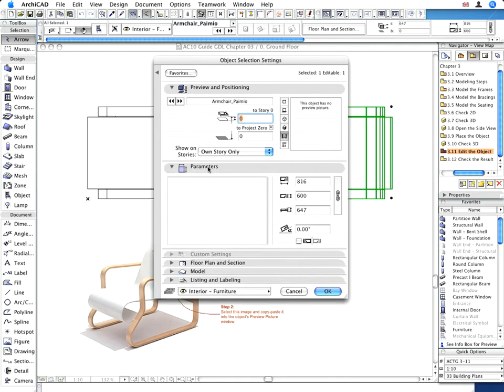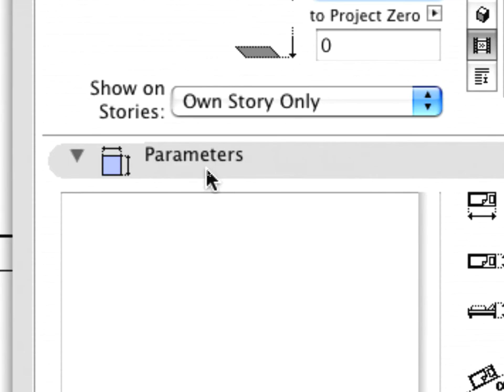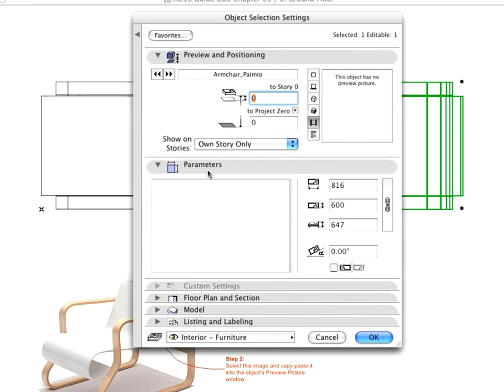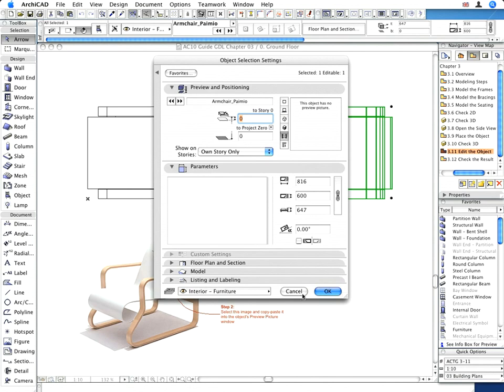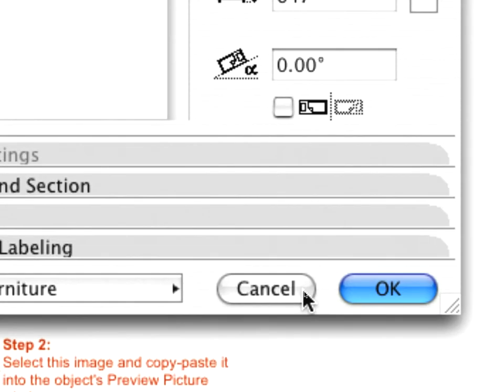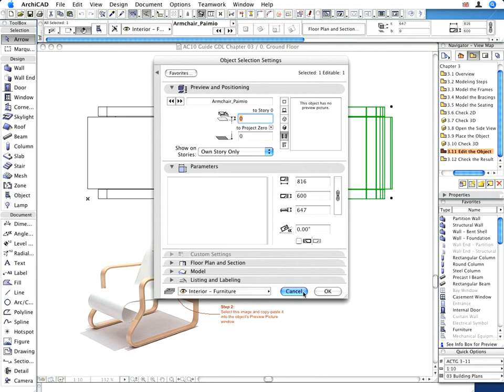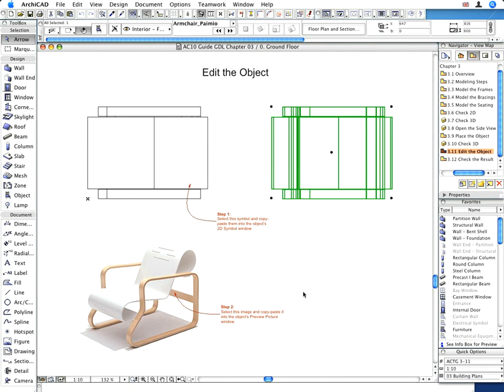Open the Parameters tab page now and notice that this is also empty, so it is not possible to change the material of the seating from white to black, although the Pymeo armchair is available in both colors. Let's fix these problems with some quick and easy techniques.